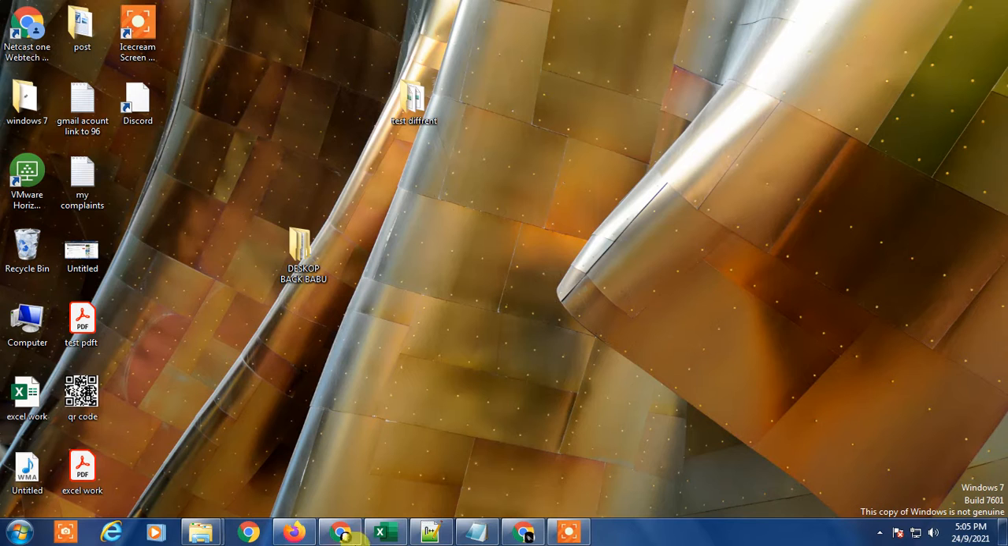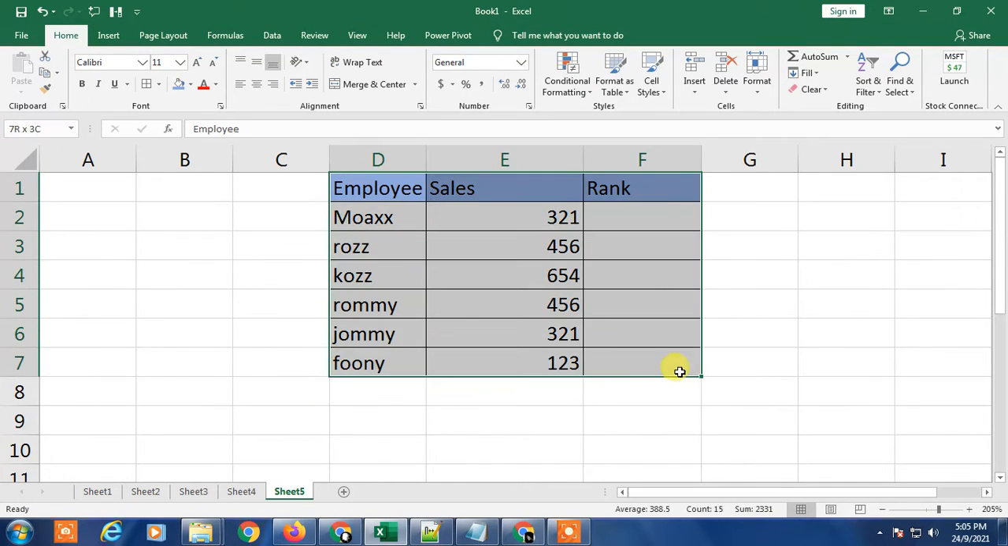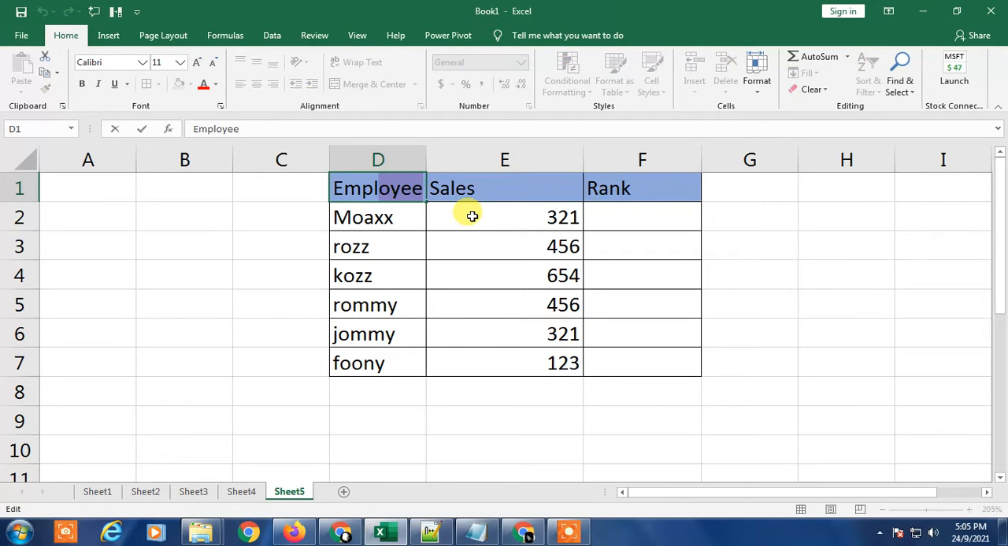So let's start with the video. So here we go. This is my Excel sheet, and I have employees and sales as per employee, and here I'm going to calculate the rank. So we have to use the rank formula to calculate the highest and lowest rank with a particular value or sales.